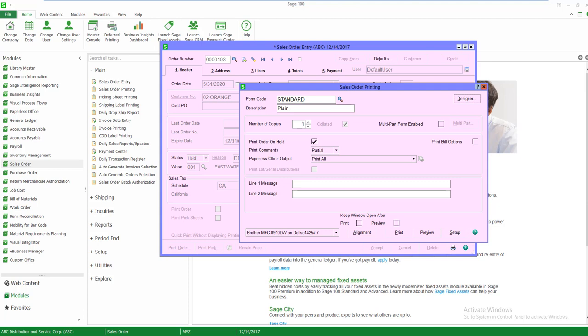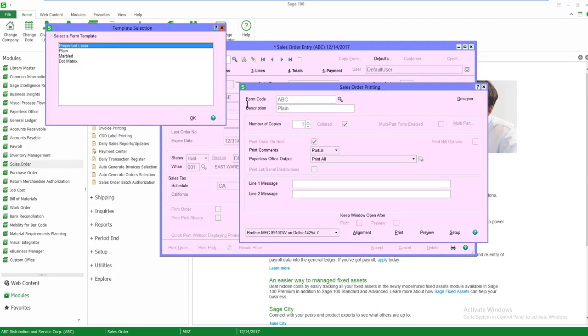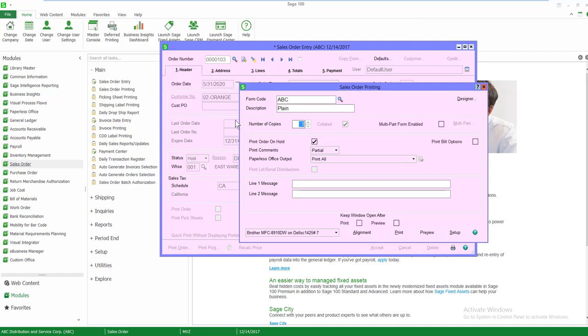I've gone into sales order entry and I've done a quick print for the order. What I like to do is, when I create custom forms, I like to create a new form code. I'm just going to call this ABC because that's the name of my company. And I'm going to select a plain form rather than some of the pre-printed laser or using the marble. I happen to prefer plain. But certainly you'll want to test it out on other form types besides plain.